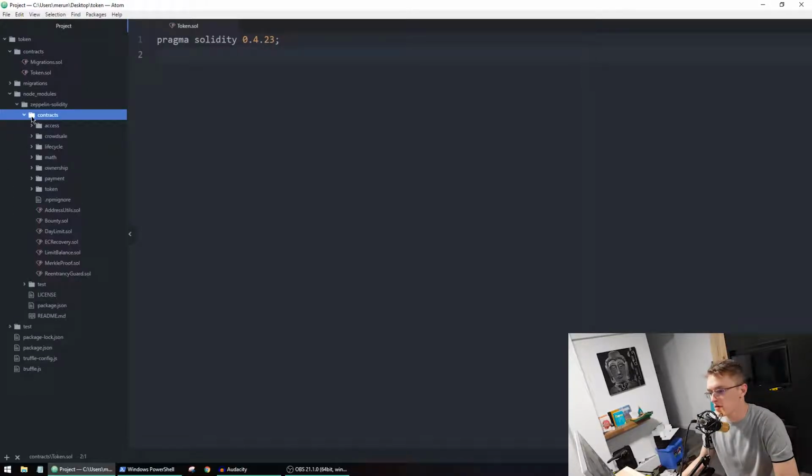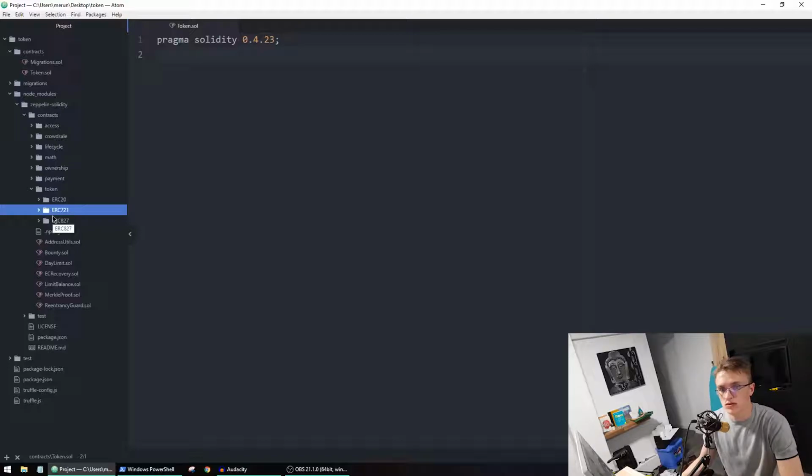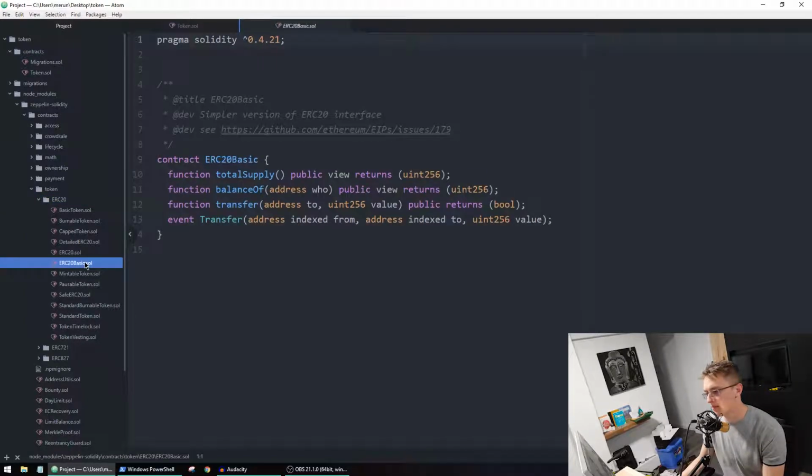You can see that we have a contracts folder and then a token folder. Inside that folder you see ERC20. There's also ERC721, ERC223. These are just different versions, and these contracts are not yet established, so they are not the official version of the token. The main version is this ERC20. You can see that we have the basic token. There's different variations, but the basic is this one.